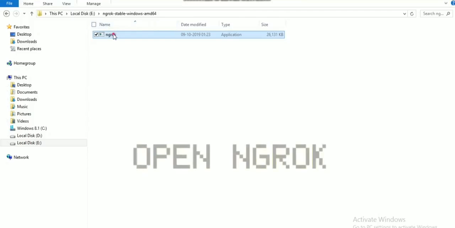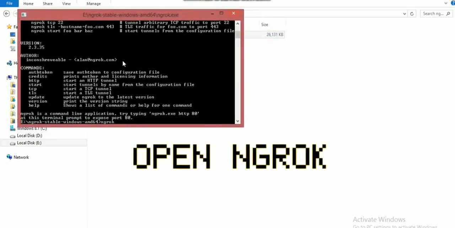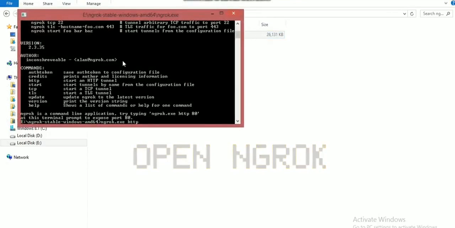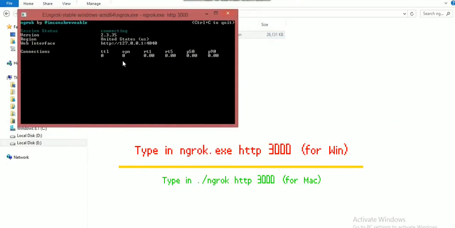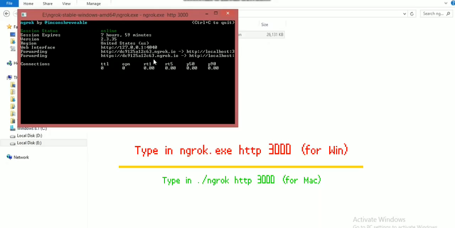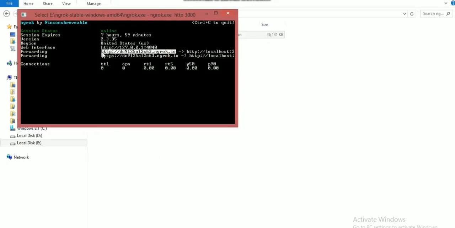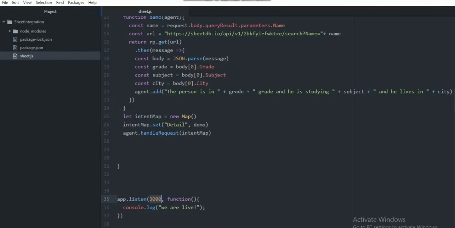So now I'm going to go to wherever I have my ngrok, and I'm going to write ngrok.exe http 3000 because that's what I want as a URL. So I'm going to select all, and I'm going to take this. Okay, that's the link. I got the link now.